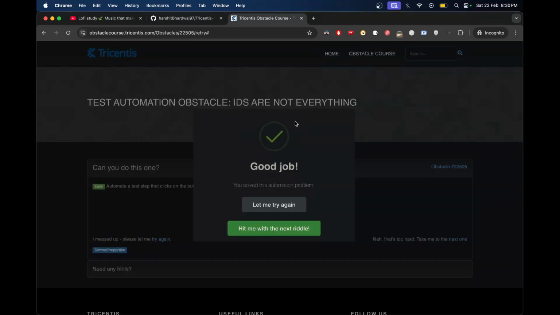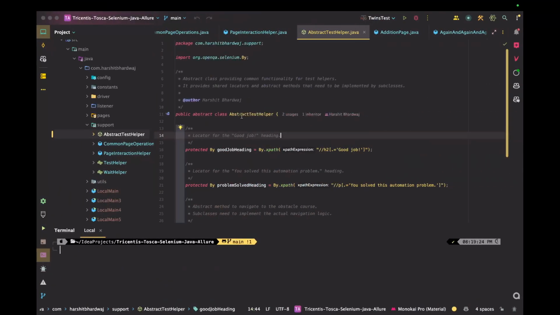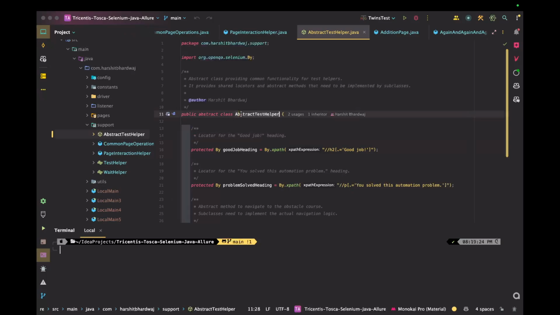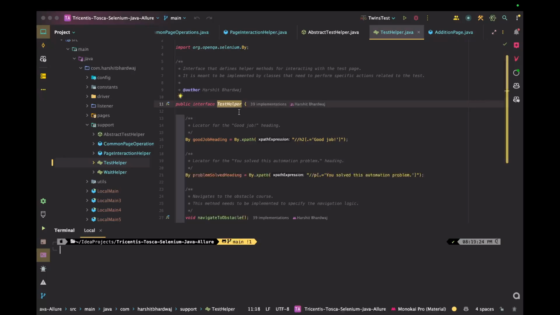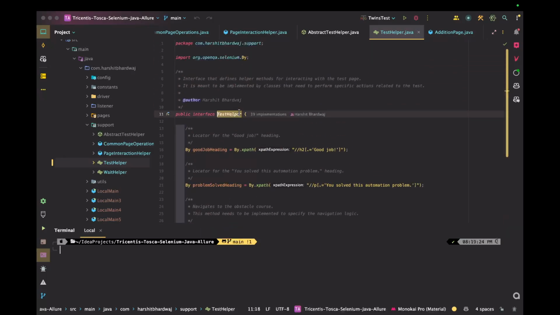So this is some common behavior that is scattered across the application. So for that reason I have written these two classes, one is a class abstract test helper and one is an interface that goes by the name of test helper. Just for the sake of completeness, I have done the same implementation in two different ways, so you can understand both of them.